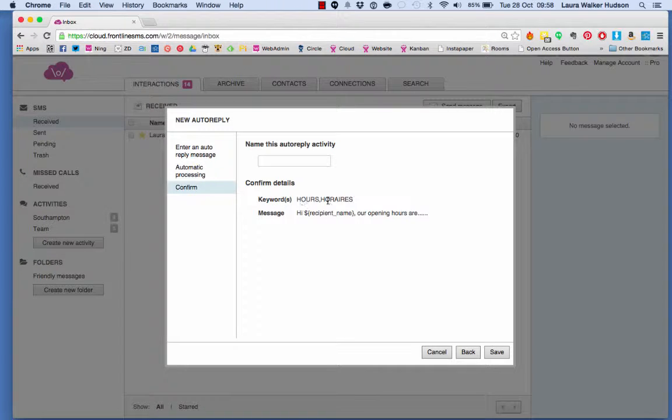This screen will confirm the keywords and the messages that will be sent out, and you can give it a name. So I'm going to call it opening hours.